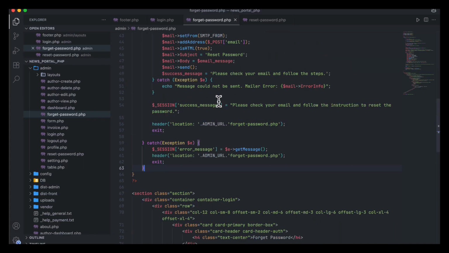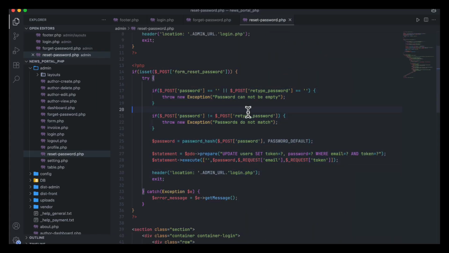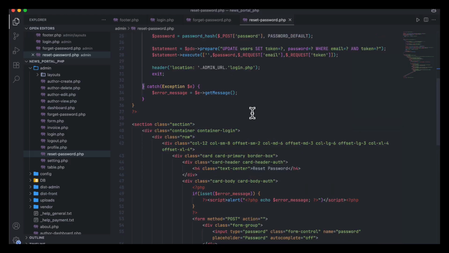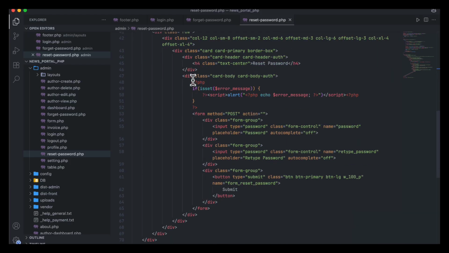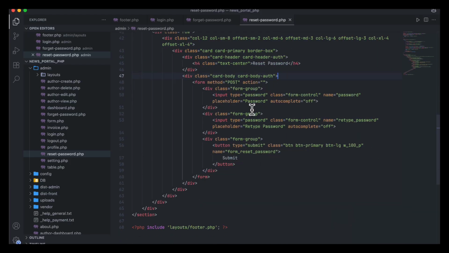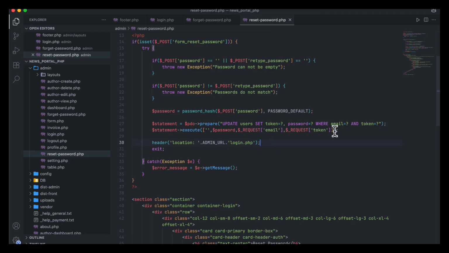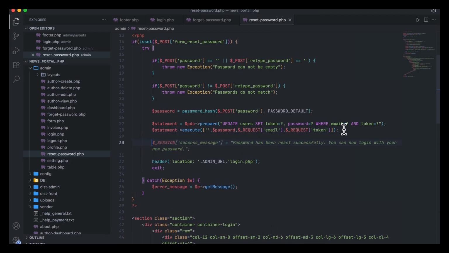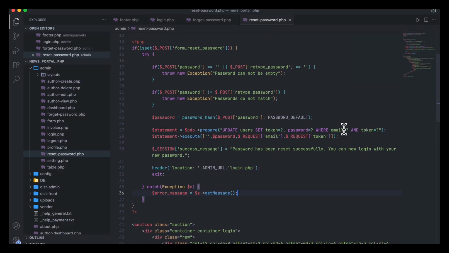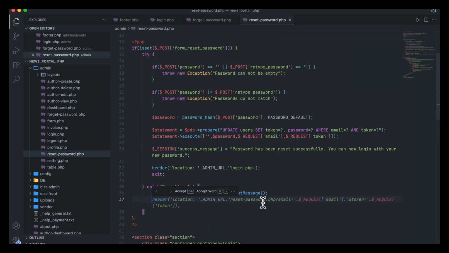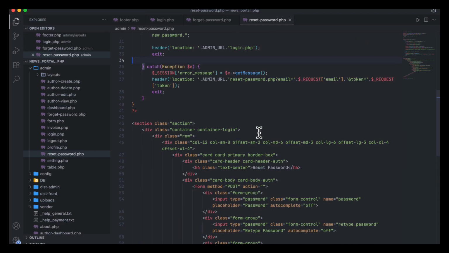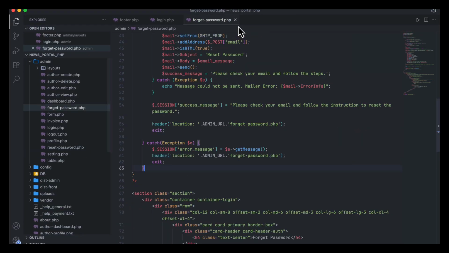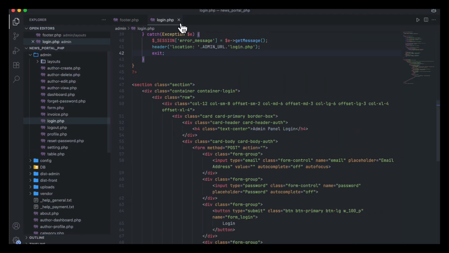So this is the case of forget password, and in the case of reset password, I will have to do the same thing. So here I am going to remove this thing now, and then here before header location, I am going to write header success message, and here I am going to use this one, and then header location is this, reset password admin URL exit. So everything should work. So okay, so reset password, forget password, everything should work now.